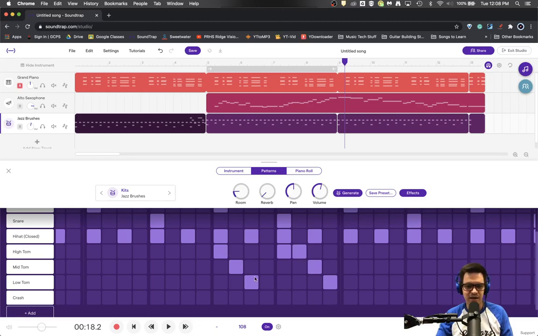So I've just added a few different tom hits here. I'm actually going to do this. And add a crash cymbal here and here. Let's see what that sounds like now if we start in measure 4. So I've got this short drum solo, for lack of a better term, and this drum solo now leads us into the saxophone part.